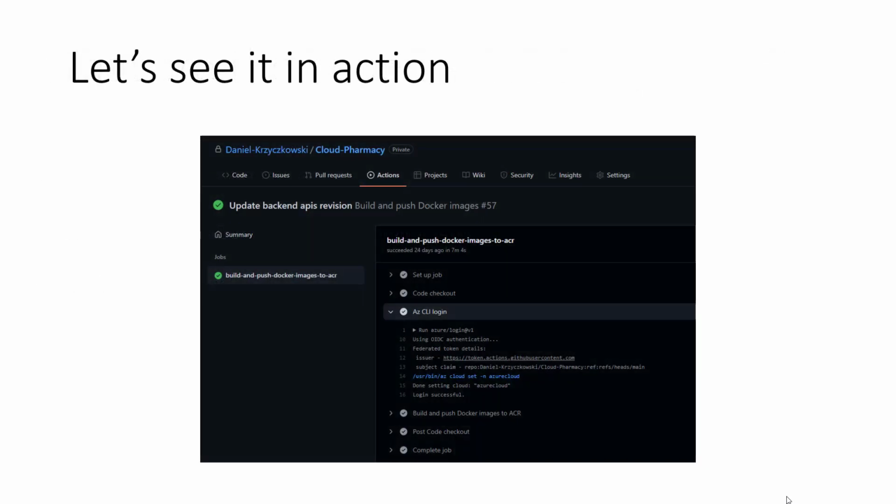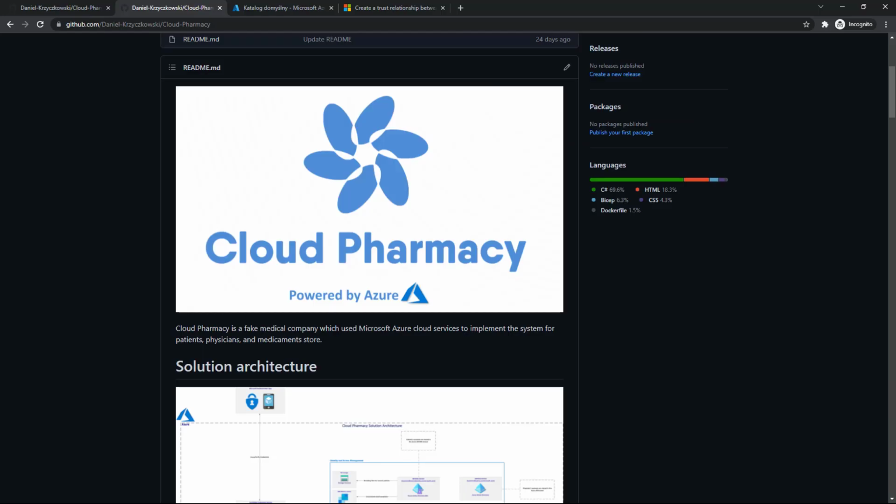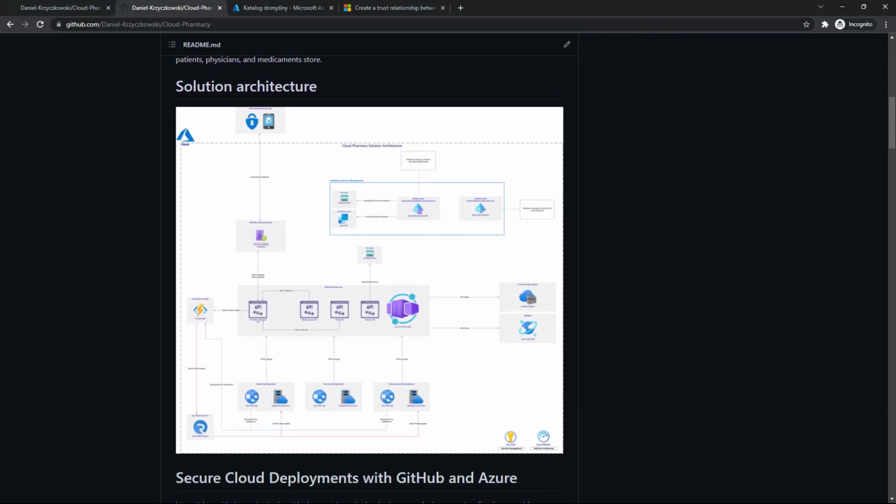Okay, so it's time to see it in action. Let's jump in and see how to configure this whole thing. For demo purposes, I will use one of my open source projects available on GitHub called Cloud Pharmacy. The link to this source code repository is provided in the video description. If you look at the solution architecture, you will notice that I develop multiple APIs and web apps. Now I want to securely deploy packages with my applications to the Azure Cloud resources. So let's see how to do it.